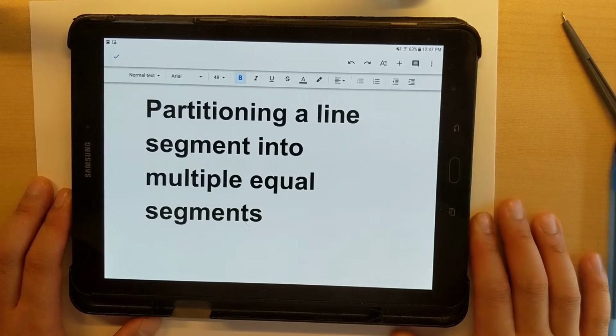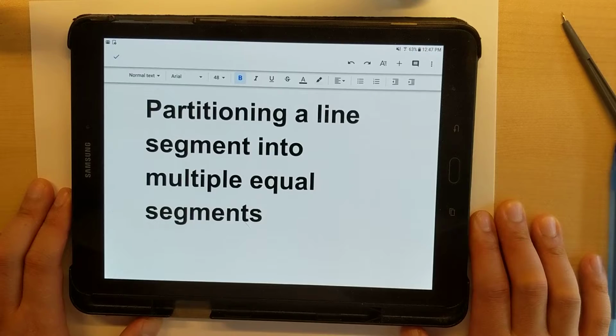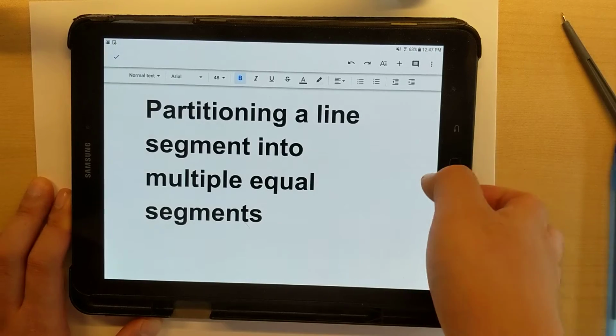Hello students, in this video I will go through the steps to partitioning a line segment into multiple equal segments using only compass and straight edge. Alright, let's take a look.